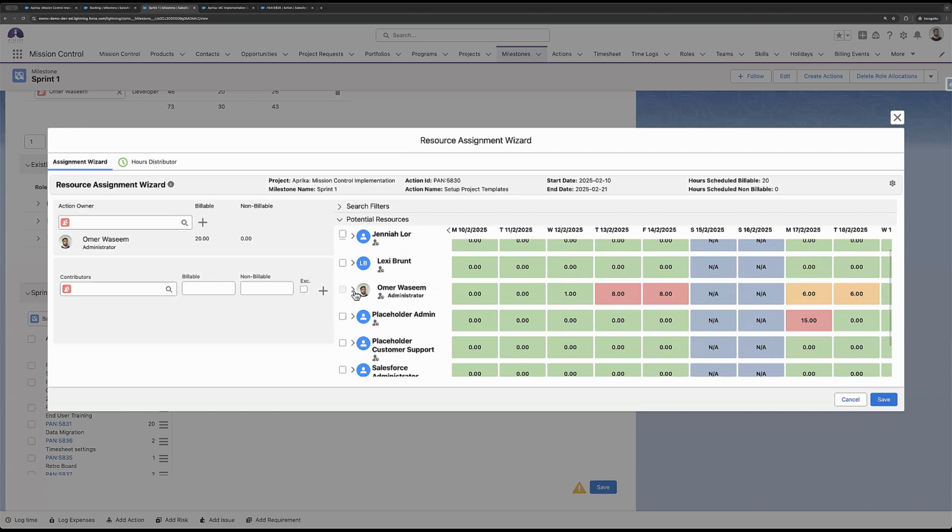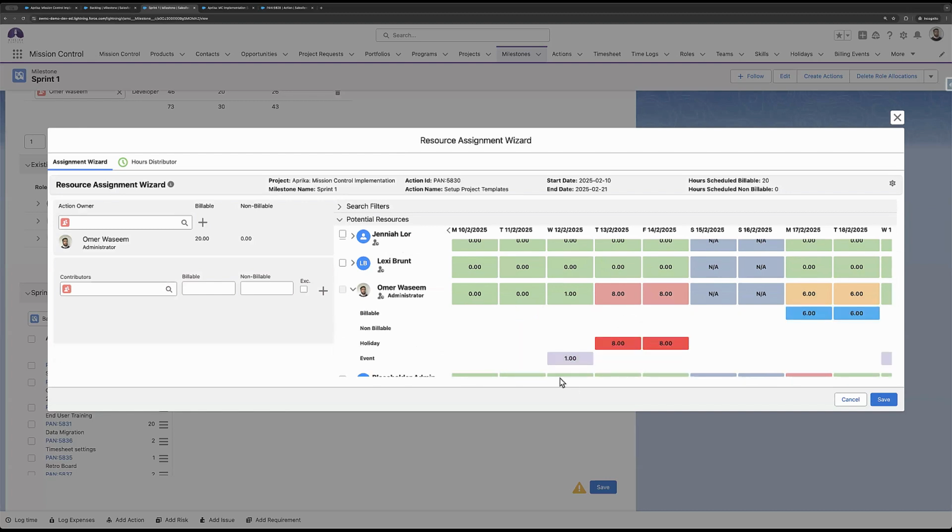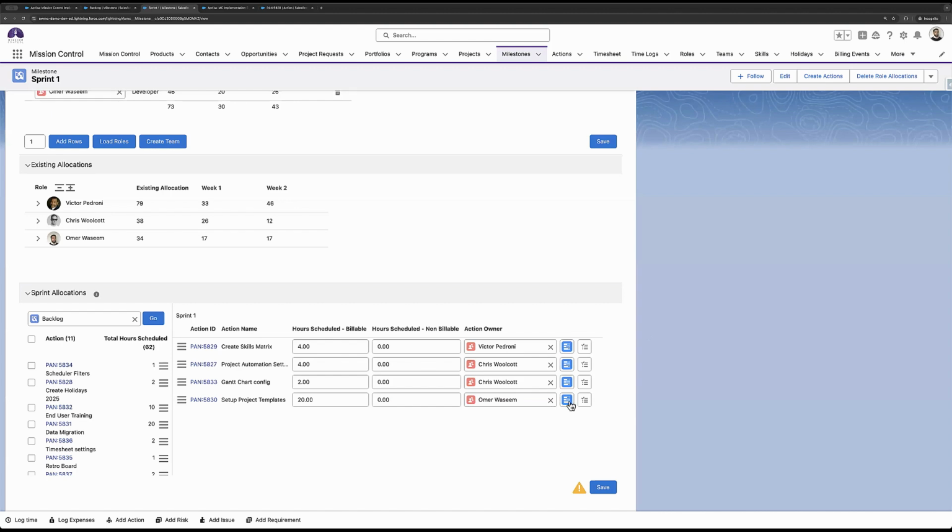So for example, myself here, I've got 2 holidays there, I've got some event there, but I am available on these 3 days, so it's fine. I can probably work on this in the first 3 days of this week. So looks like that's fine by me.